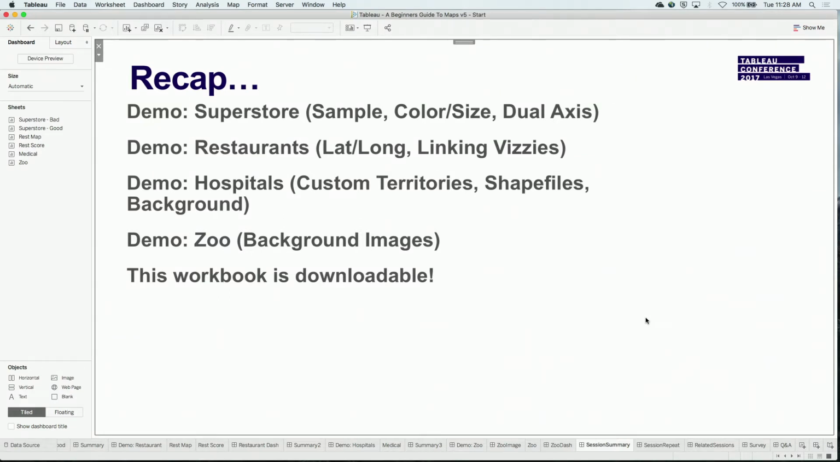And finally, I messed around with the background map. Tableau has a bunch of built-in styles that you can use, plus our two extension points. And finally, I showed you the Zoo with the background image, with the webcam link, and my daughter was super happy with that.